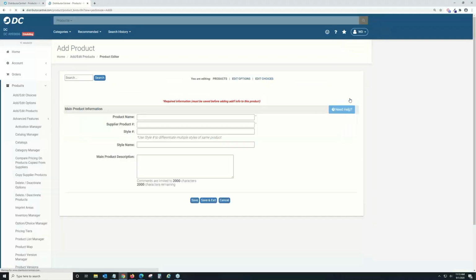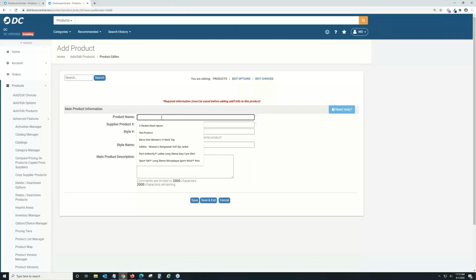So if I click add new product, I'm going to name the product. I can name it whatever I want, and I'll just do polo. And then you come up with the item number. We'll do PS. Style number.